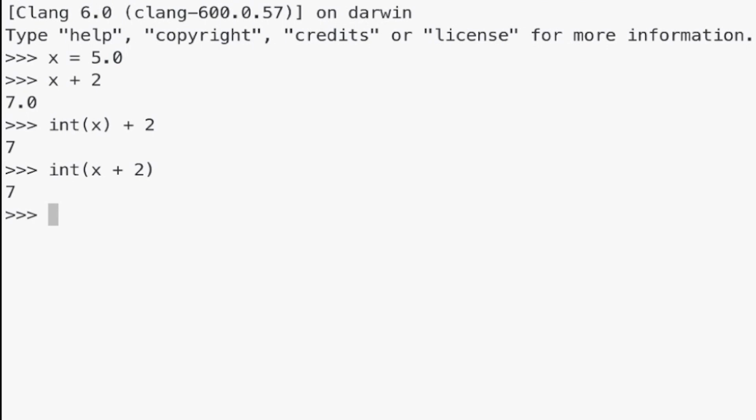And that will also result in the number 7, the result being of integer type. Similarly, if you want to convert an integer to a floating point number, you can use the float built-in function. So if you say float and then put, let's say, 3 inside the parentheses, you get 3.0. So the integer 3 is converted into the floating point number 3.0.